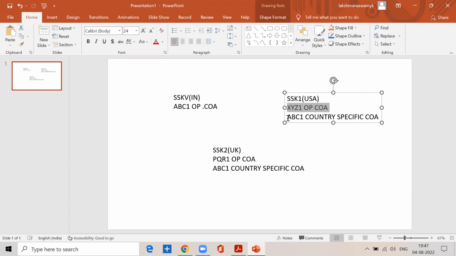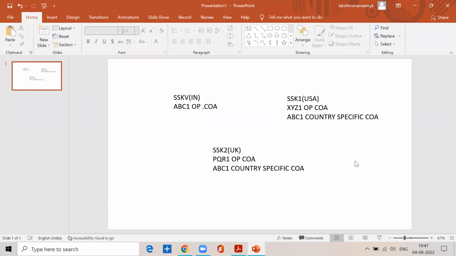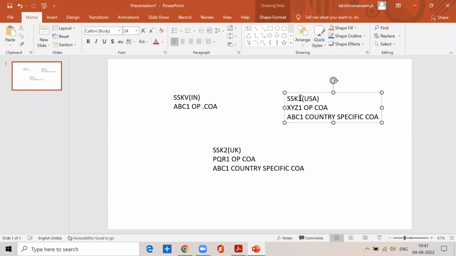Then another set of financial statements according to ABC1 chart of accounts. Now, here, the accountant of SSK1 company code will post the business transactions only in XYZ company code only. Then the accounts of ABC1 chart of accounts will be automatically updated. For that, we link between operational chart of accounts and country specific chart of accounts. Okay, that is one point we have to understand.